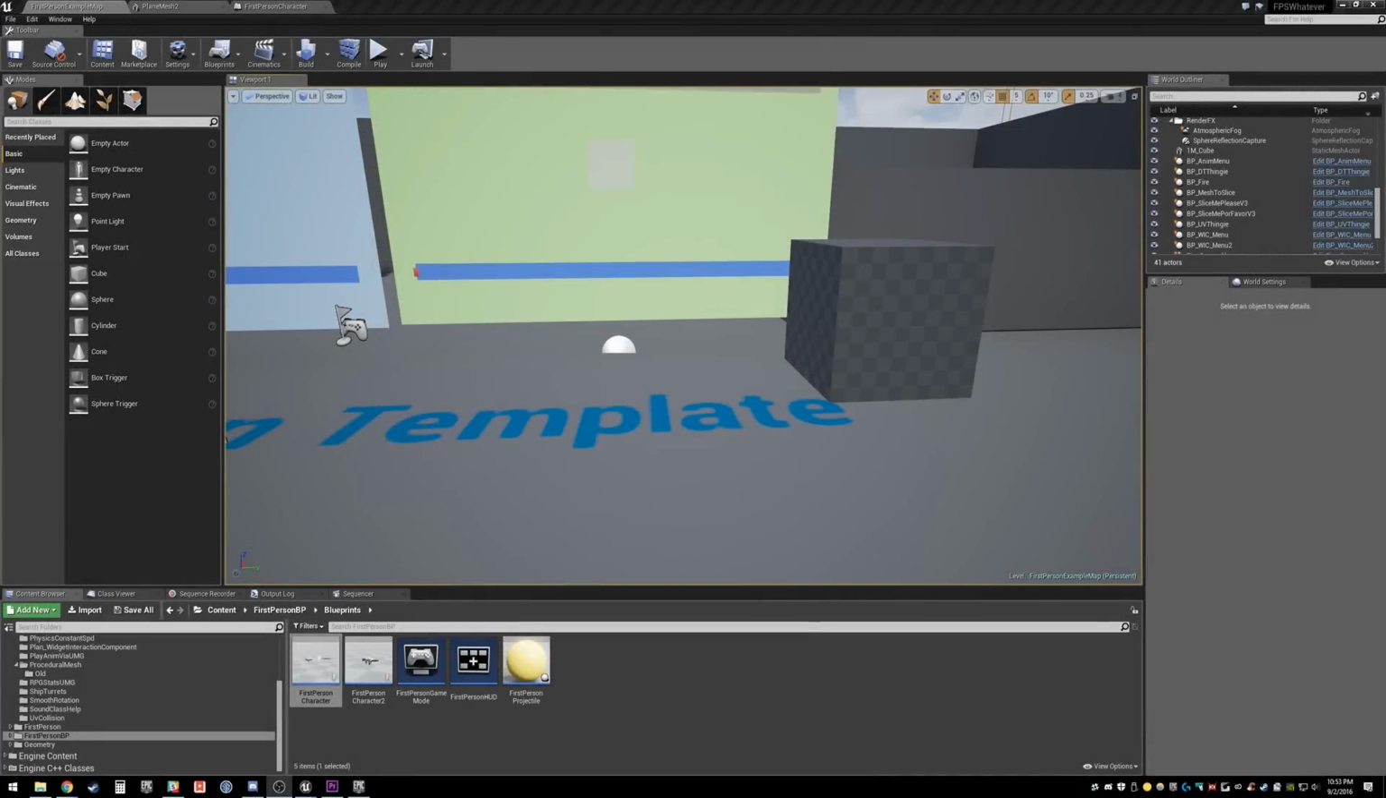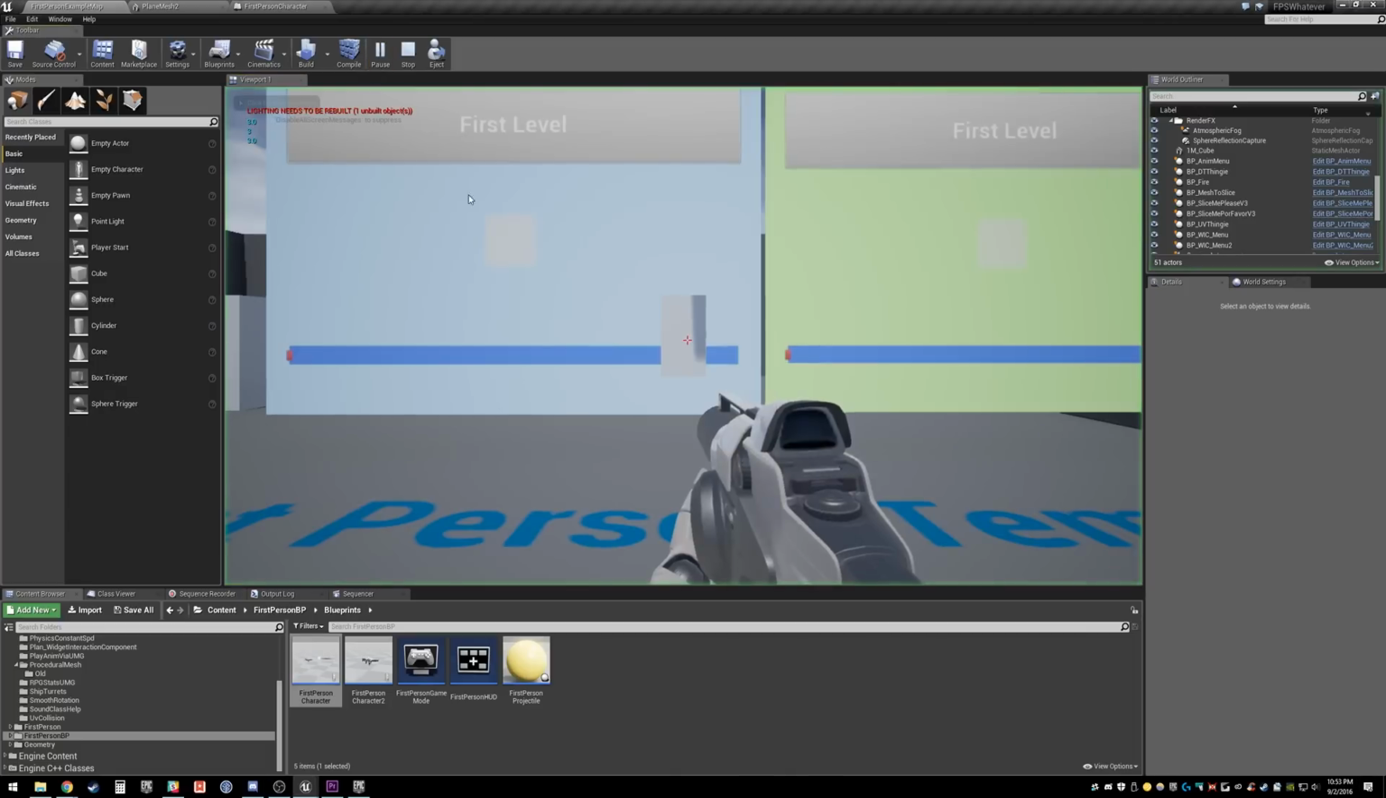Alright, welcome to another tutorial. This one's going to be based on the new blueprint node, slice procedural mesh, and this is what it does.